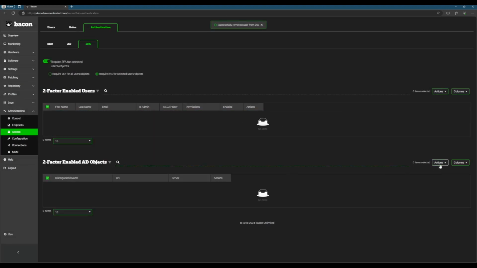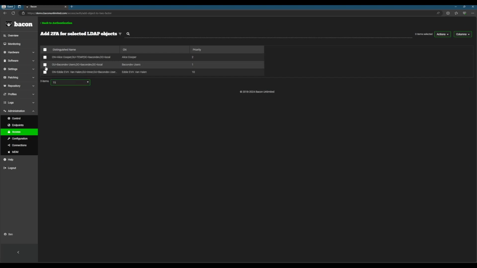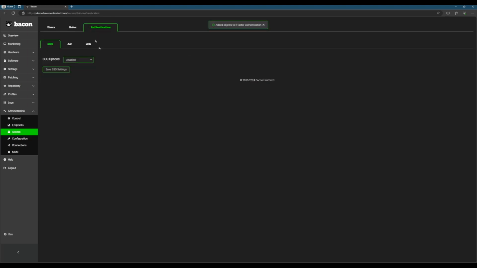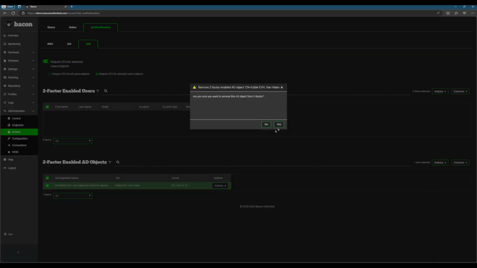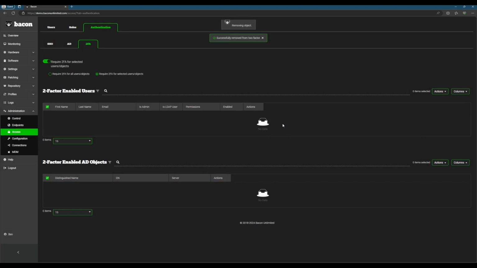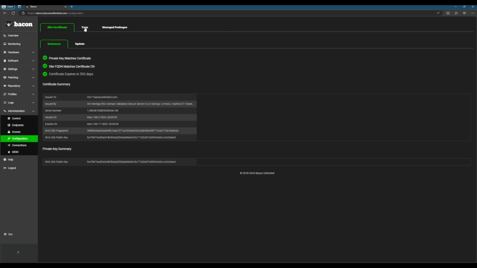And here's where you can add your AD objects. So here we have a couple test ones that we can use. We'll just add this one. And as you can see, that is now in our options. We can remove it here. And that is it for the 2FA page. Let's move on to the configuration page.